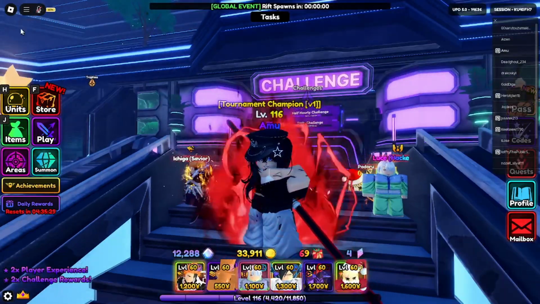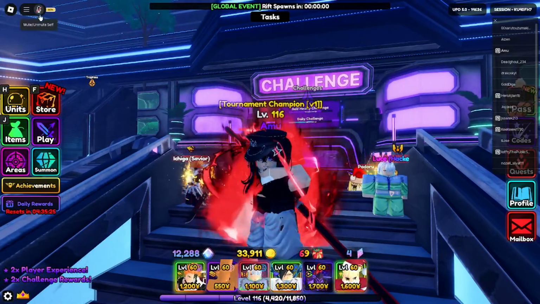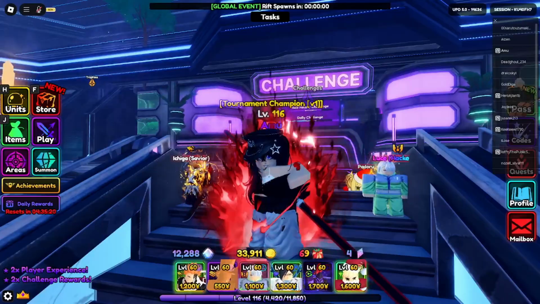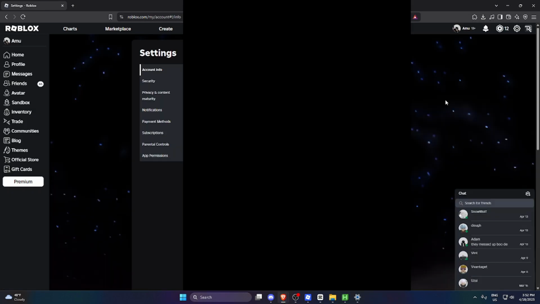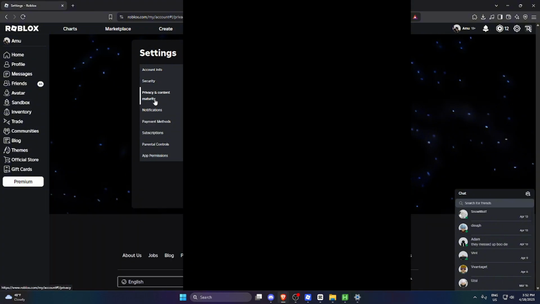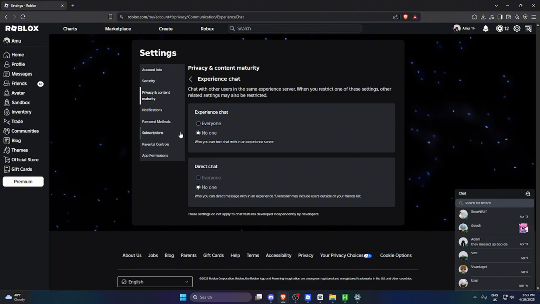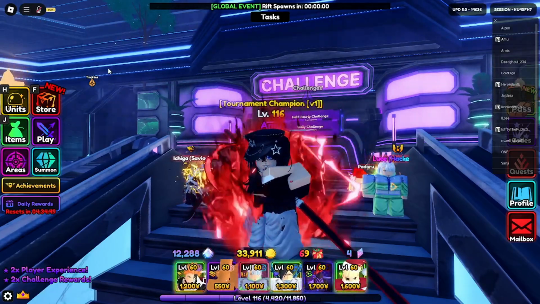Now, another important thing is the chat box. Here, you should only have 3 icons. If you have 4 icons, you have to remove one of them, and I'll show you how to do that right now. So whenever you're at the Roblox starter page here, click on settings, right? Then, you know, everything will be blurred right here, so you won't be able to see anything. Now click on privacy and content maturity. Now click on communication and click experience chat, and turn this completely off so that you won't have the chat symbol anymore. Now, when you restart into AV, there will only be 3 icons.